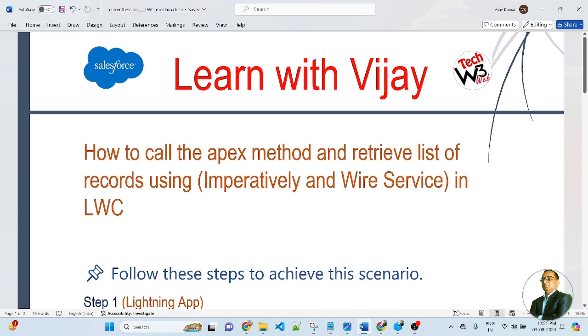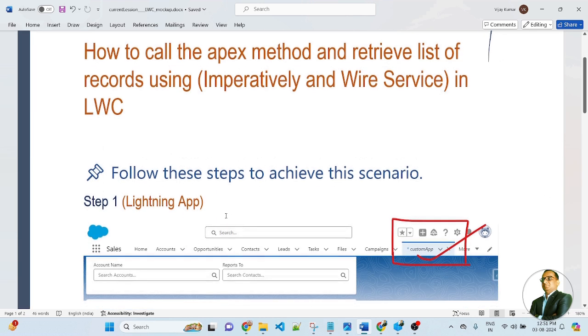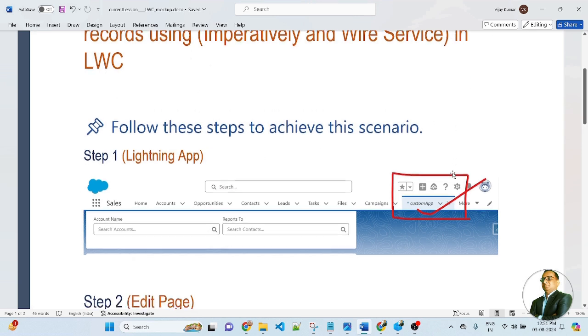In the second example, we will see wire services. With wire services, whenever the LWC component is called in the browser, the list of account records will be automatically fetched and displayed in the component. So in this lesson, we will see two examples. First, we display the list of records using a button click, that is imperative. And second, once the component is called, the list of account records is displayed automatically. That is wire services. So in this lesson, we will see two types of examples in an LWC component.